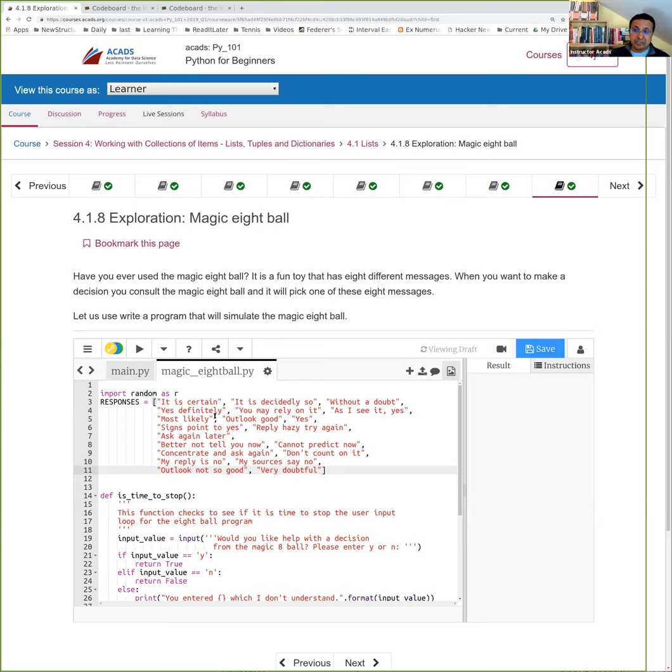Actually, I'm not going to mutate this list in this program. So in some sense, it's why I wrote it with capital letters, to remind myself that it's a constant. That's kind of a coding convention. But anyway, so here's my list.